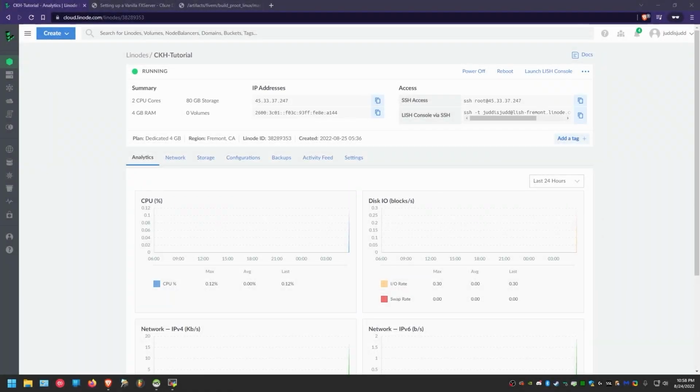Judd here, and today I'm going to be showing you how to set up an FX server, and more specifically a FiveM server on Linux. As you can see on my screen, we're using Linode's dedicated 4 gig plan, which is a dedicated server with 2 dedicated CPU cores and 4 gigs of RAM. Plenty for starting out, especially if you're still in the beginning stages of development.